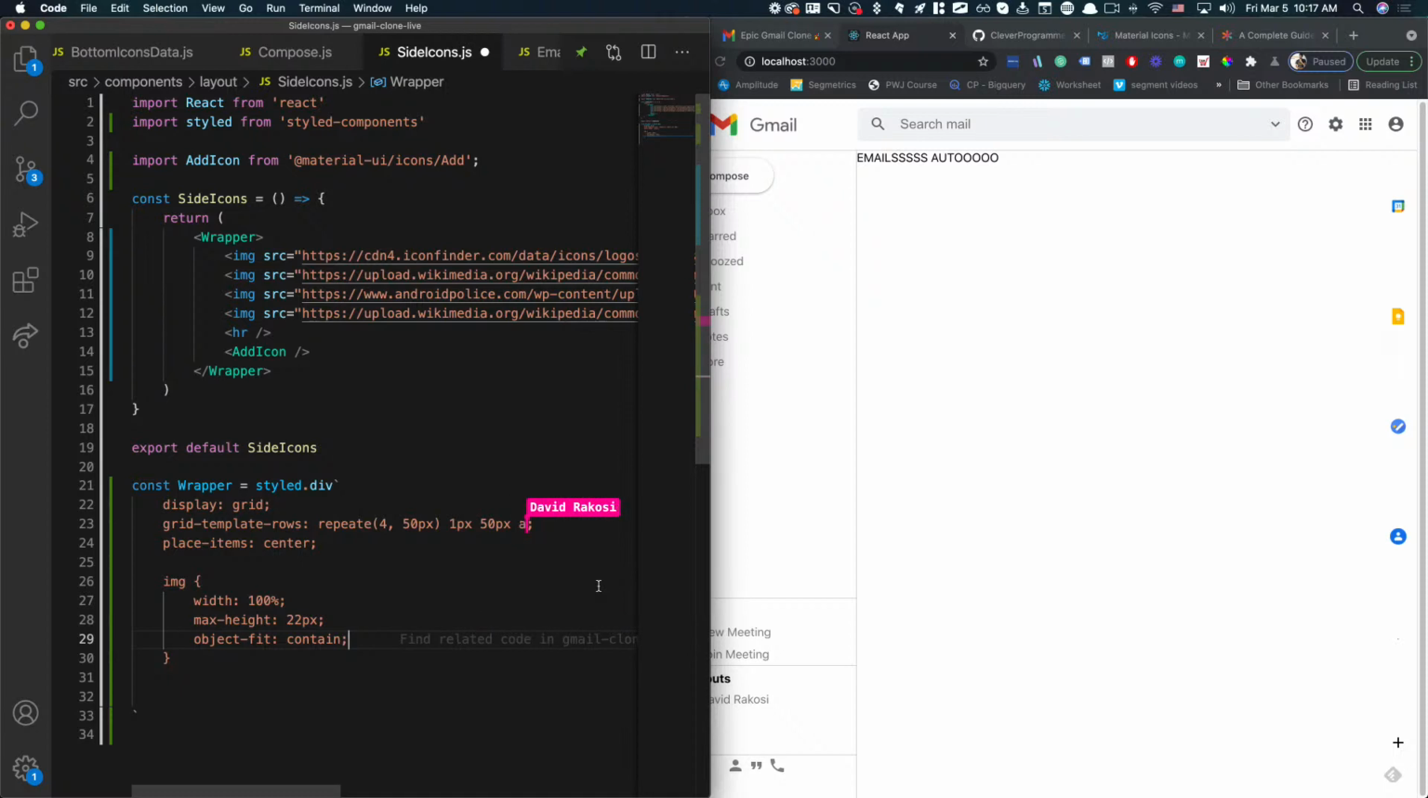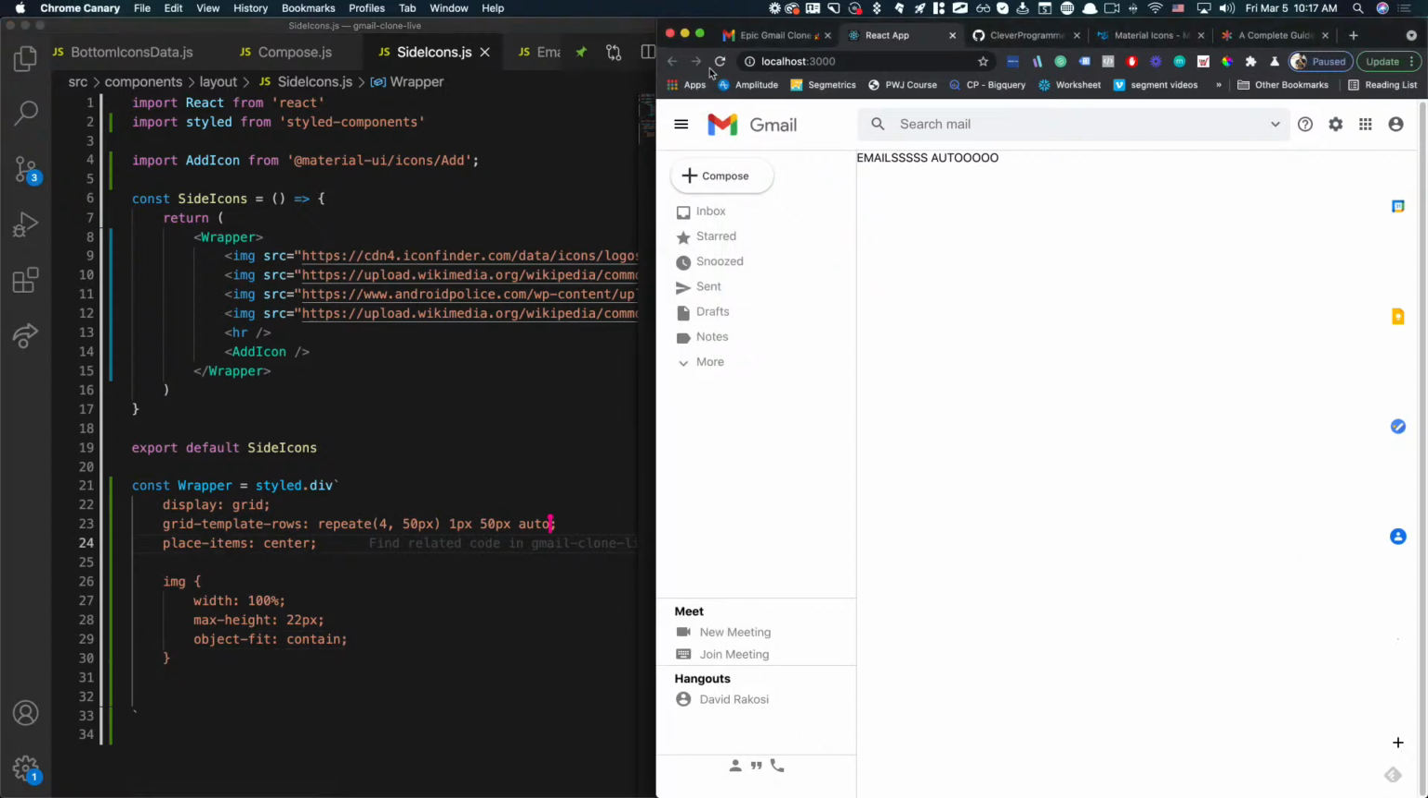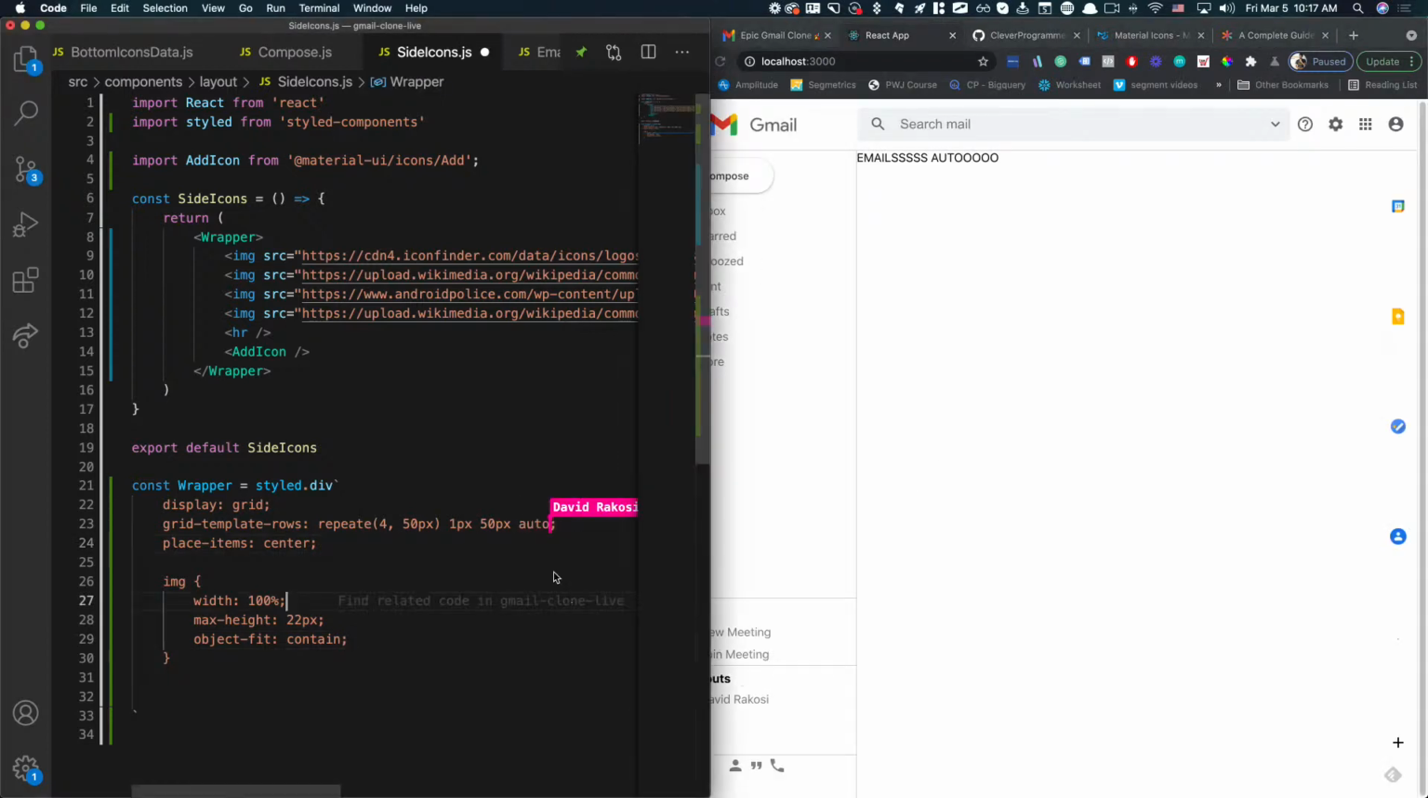We might need to just add an auto here. Let's see what that does. Save that. I don't know. No. Nope. I think it's all because of the place-items. Could be. That's weird. And if grid does not work, I know how to make it work very simply in display: flex, by the way.